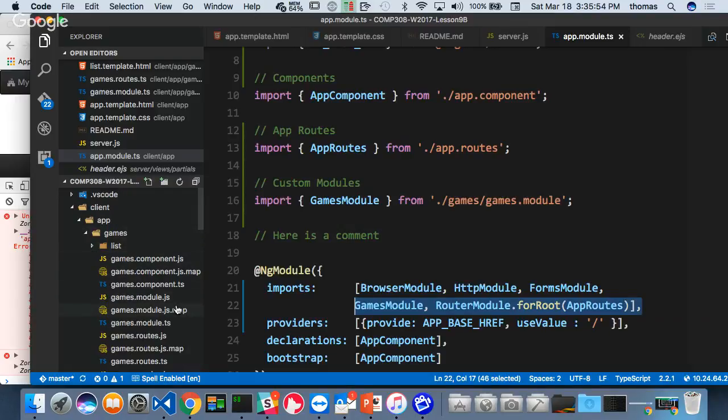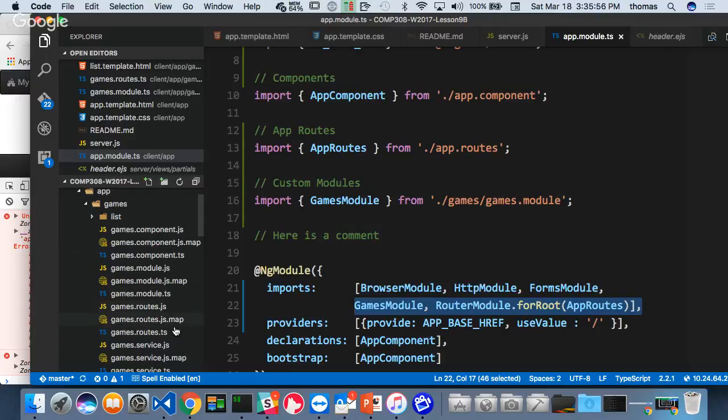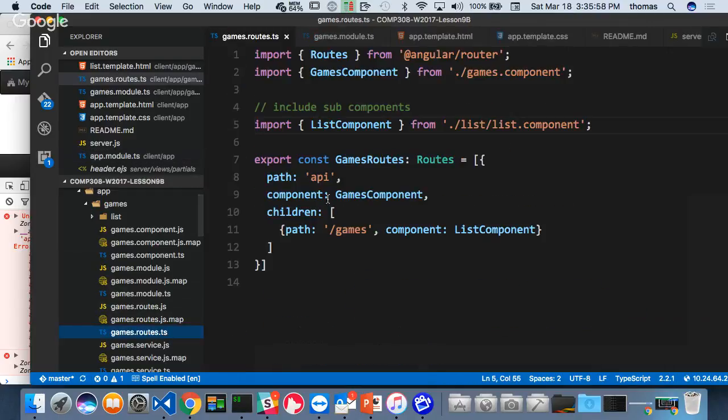That's something different, right? So, if you look at app routes, you see API and then /games. You don't need to put the / in there. It just needs to be like this. This is in the games.routes.ts file.